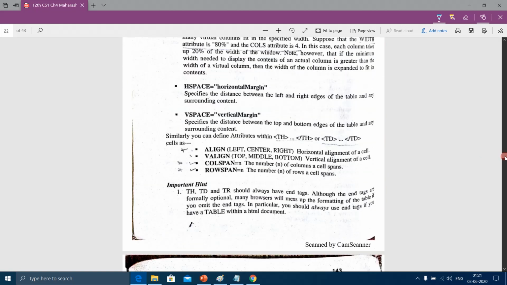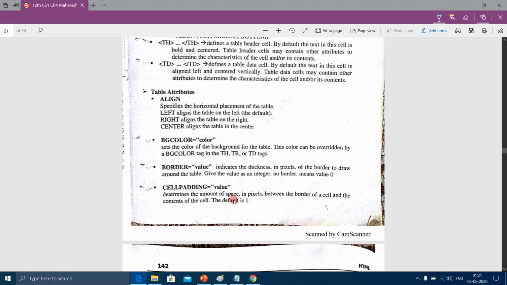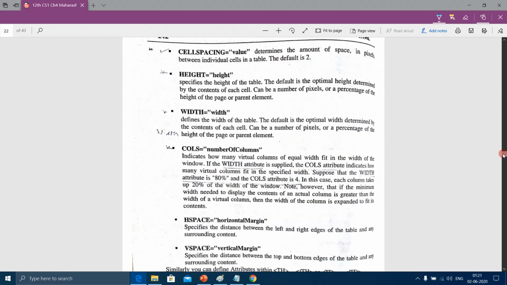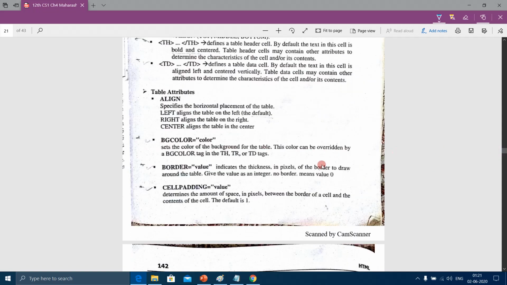One of the attributes we have done, background, is not mentioned here, but background is used to set an image as the background for the table. So we are doing cell spacing. Before that, let us see what is written for the BG color. It sets the color of the background for the table. This color can be overridden by a BG color attribute in the TH, TR or TD tags.